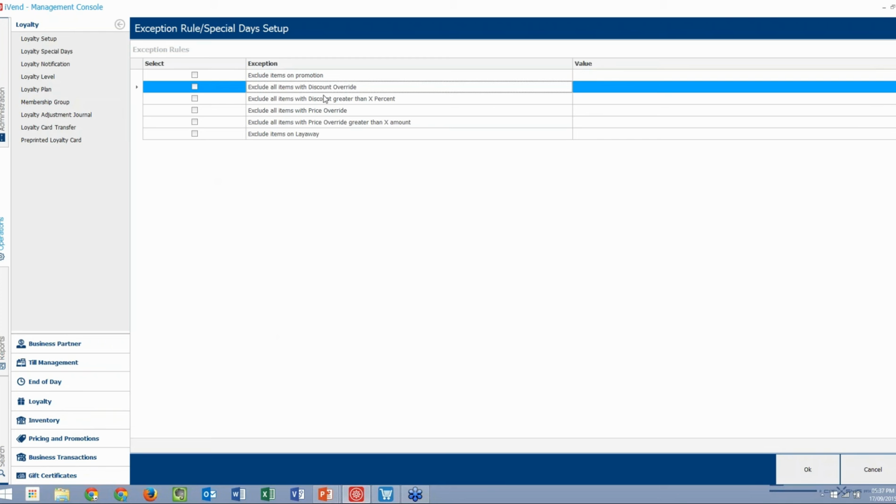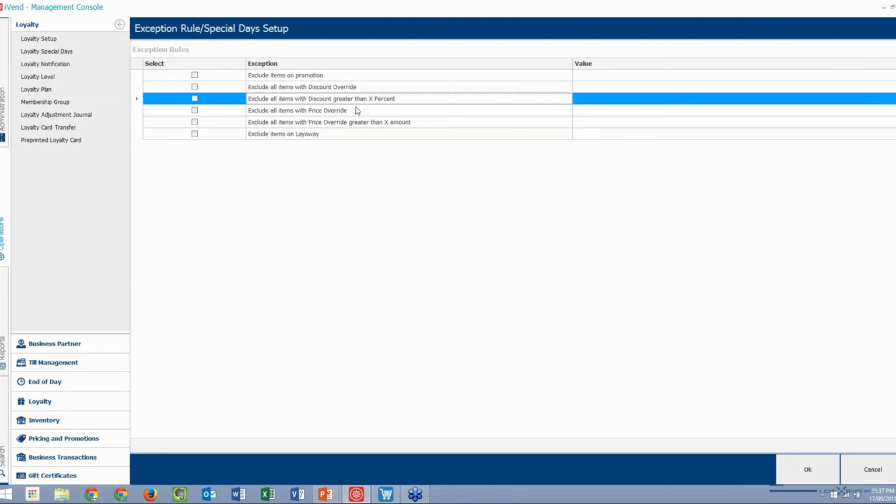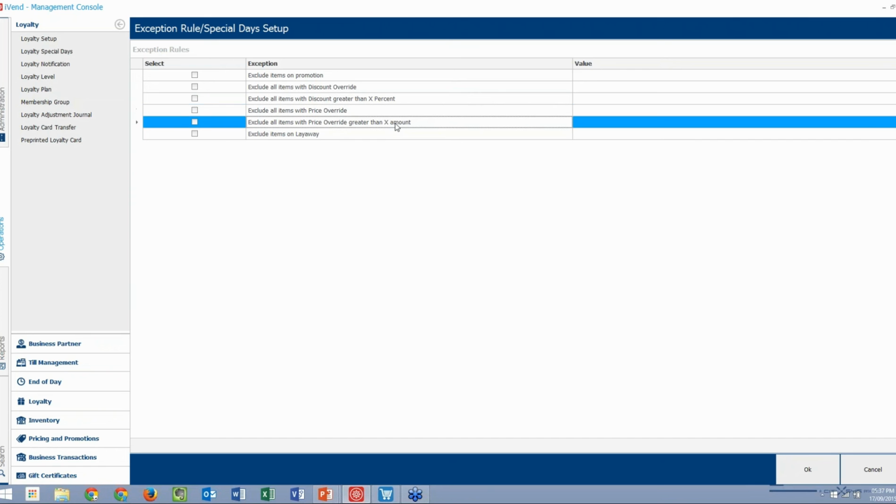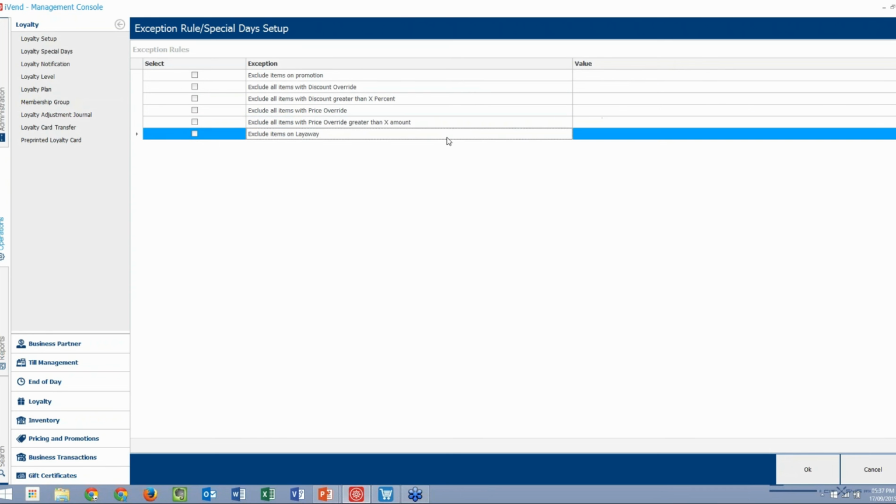Exclude all items with discount override. So if somebody's had to override the discount, then they won't get any points. Exclude all items with a discount greater than a certain percentage. So once again, if I'm buying a TV and I've already got 30% discount, I won't be getting points. Exclude all items with price override. Same logic, and once again, price override greater than a certain amount, and you can enter the value over here. And finally, we can also choose to exclude all items on layaway.